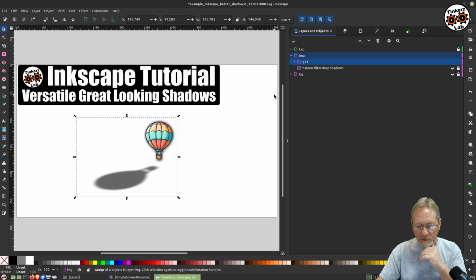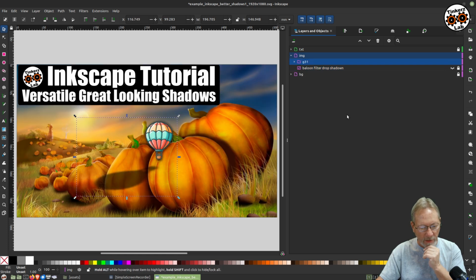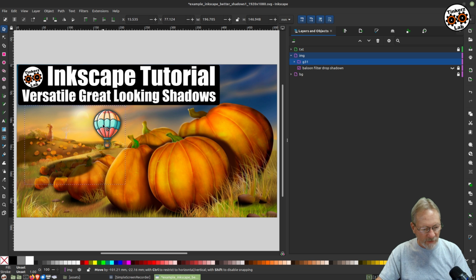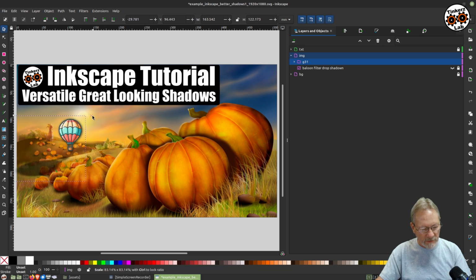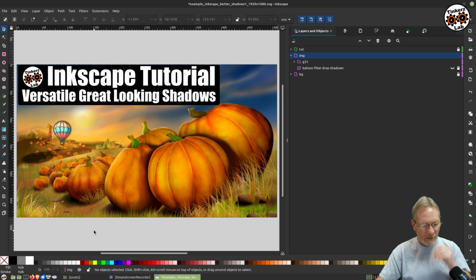But what I want to do now is go to my background and make my background visible. Then you can see where the sun is back here. So I'm going to scale this balloon down, put it over here, and put it in my scene with my drop shadow over there on the hill. Now, that looks pretty good, taking a little clip art balloon and being able to make these versatile, not only drop shadows, but perspective shadows in Inkscape.